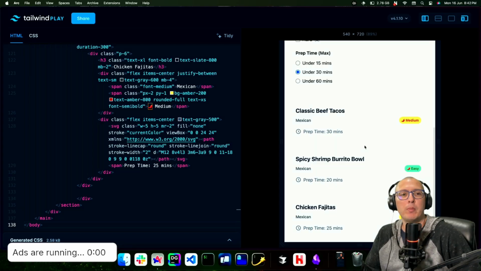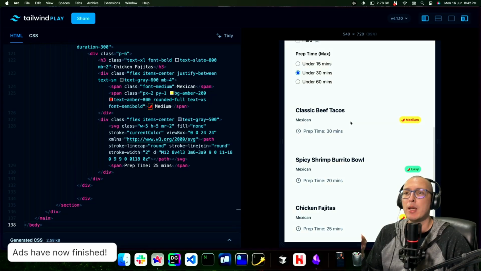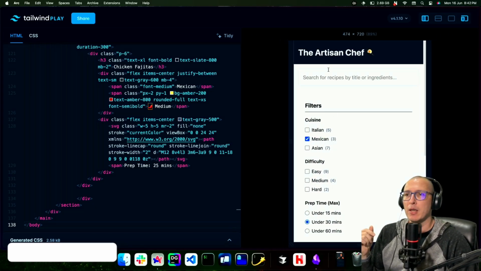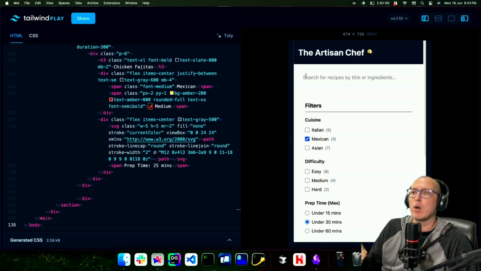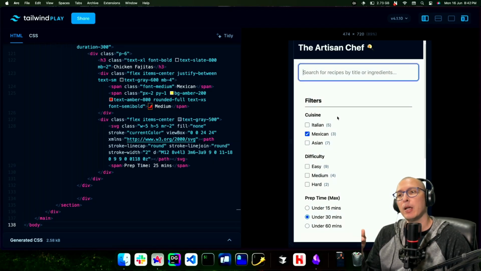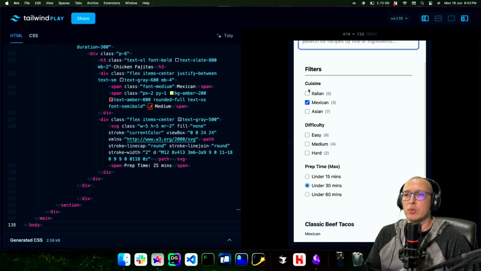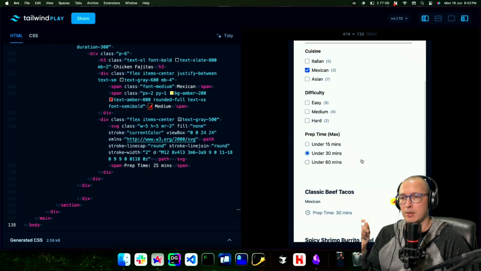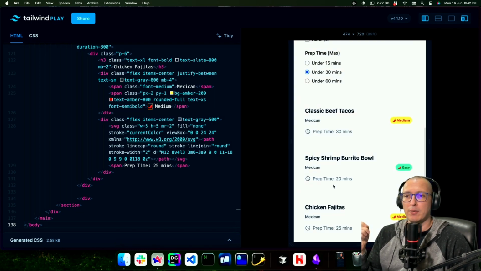All right, welcome back from the ads. As I was saying, this is the mockup of the application. We're going to have, like stated in the requirements, a big search bar at the top where you can filter by title or ingredients, a bunch of filters to filter by cuisine, difficulty, and prep time, a maximum of minutes: 15, 30, 60 minutes. And then we have a list of recipes in nice little cards.